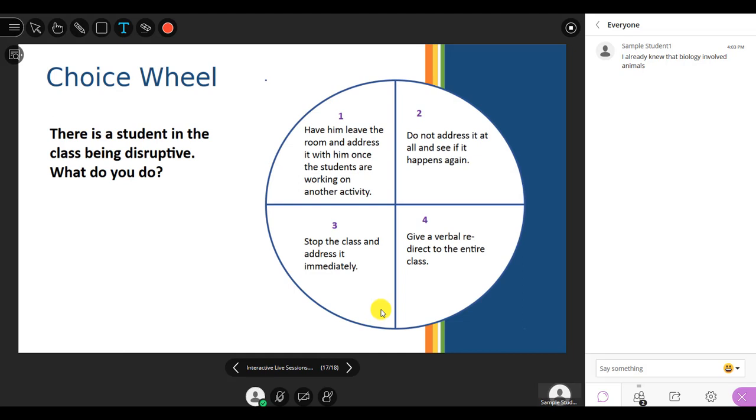And lastly, we have the choice wheel. This is great for another type of discussion as well. So what you would do in this case is you would have a discussion question. So say that we're teaching an education class, and we have a statement that there is a student in the class that is being disruptive. What do you do?